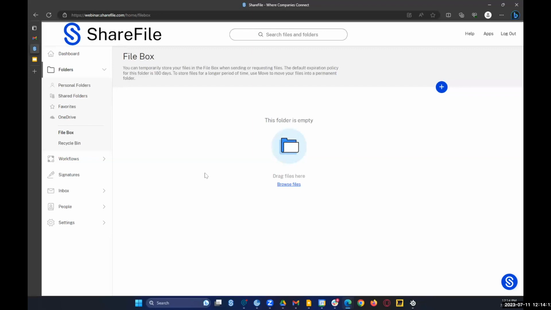Okay, well, where does it live then? The file box is the answer. This is somewhat of your swap space for ad hoc transactions, collecting files from outside parties, sending files out to whomever, and once they're turned into a ShareFile link, they are uploaded to ShareFile on the back end. If they don't have a home in your overarching folder structure, they'll live in the file box for the time being.